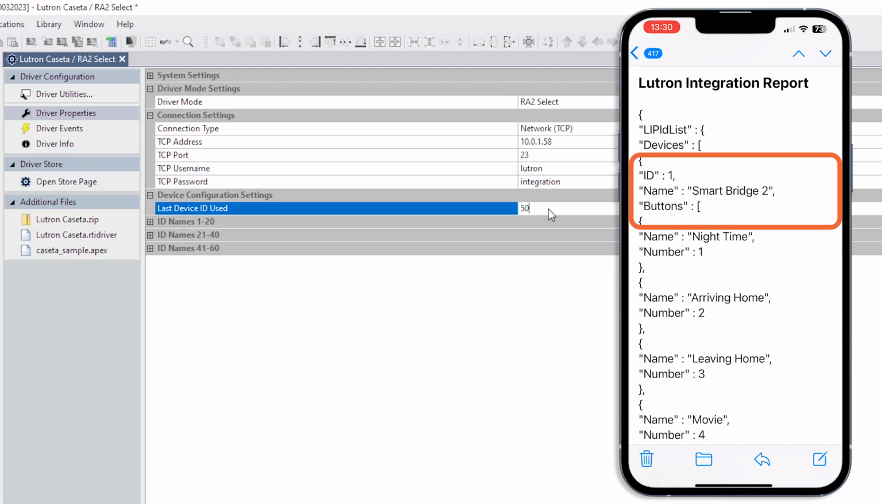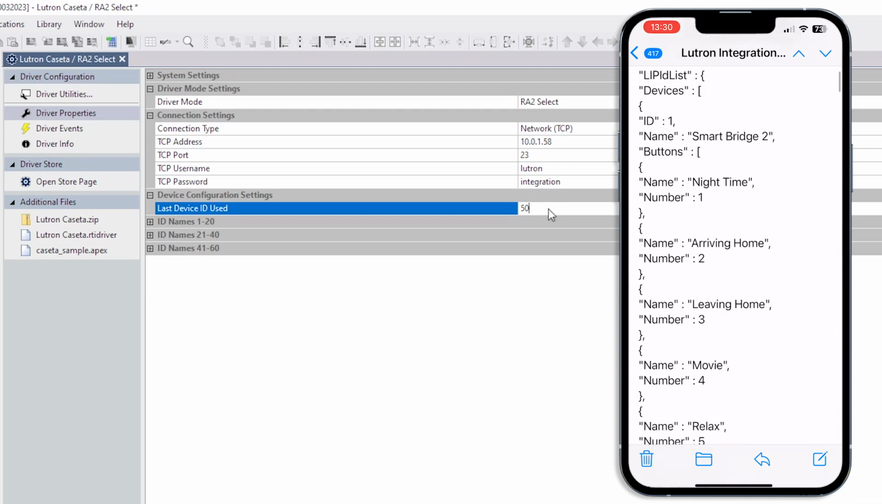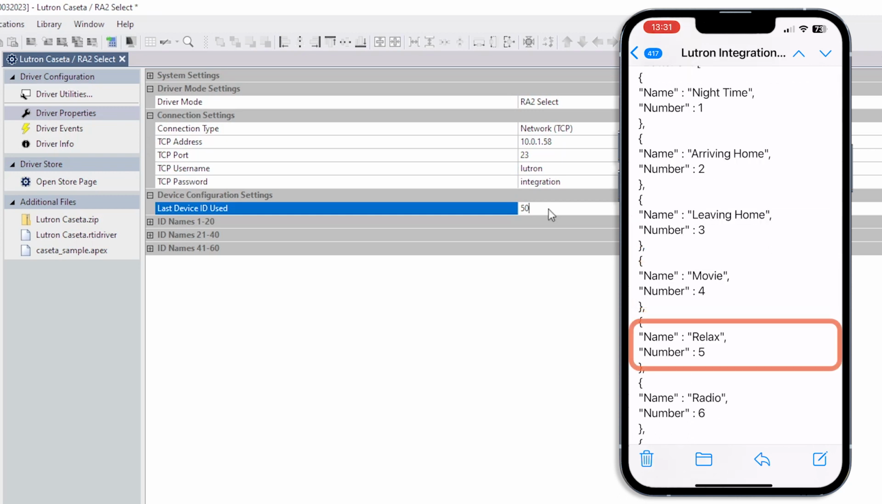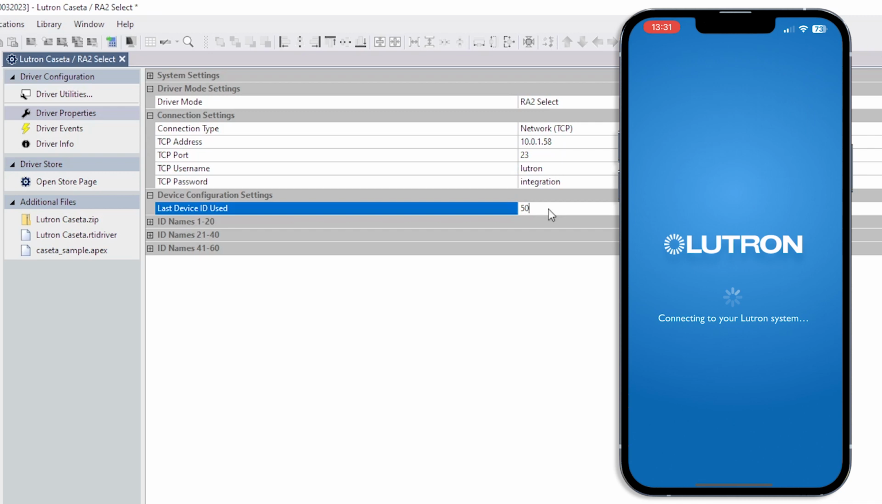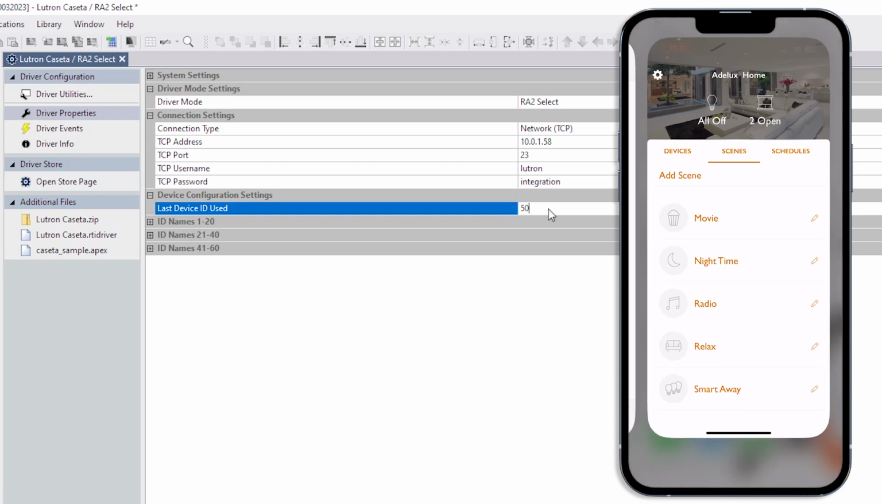And this repeater has within itself what we could call a virtual keypad, or, as we often say, a phantom keypad. With a total of 100 buttons. Here, for example, button number 1 is called Nighttime, button number 4, Movie, 5, Relax, etc. These buttons are used to trigger RA2 Select scenes that have been programmed on the Lutron app from the Scene tab here, where we find the Nighttime, Movie, and Relax scenes, amongst others I've already programmed.